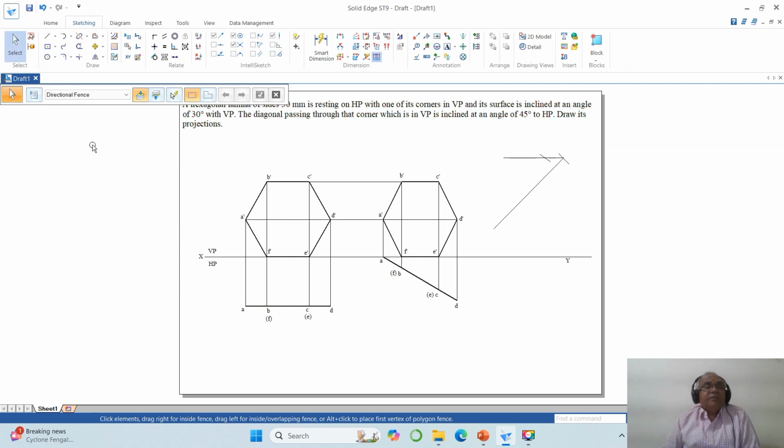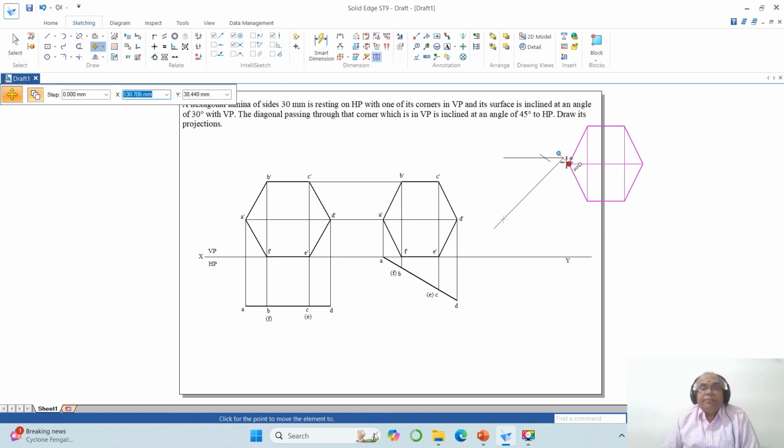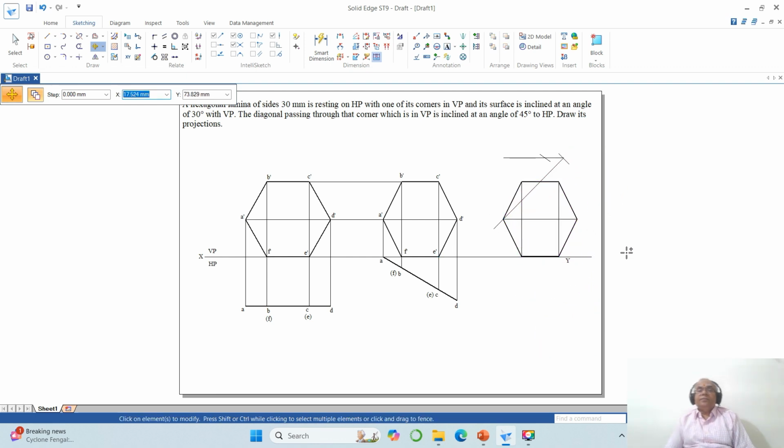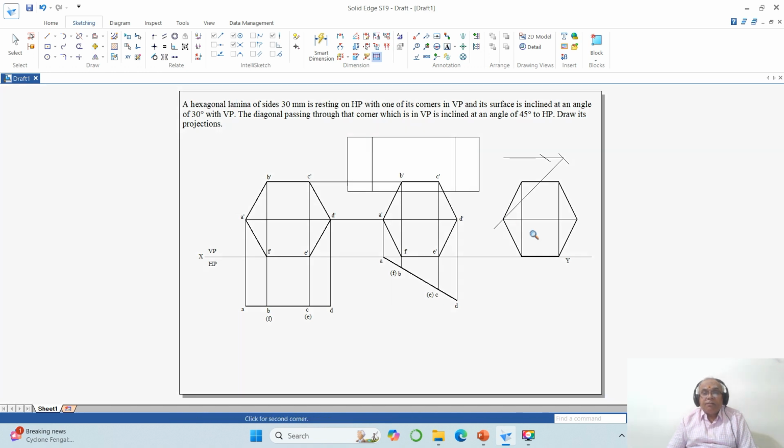So what I will do, I will go for move. I will take the copy, select this, and take this endpoint and bring that center here directly. Okay. So I have kept one side, that is one point, the same point. So now what I need to do, I need to transfer this point directly onto this. To do that, I will go for zoom window.